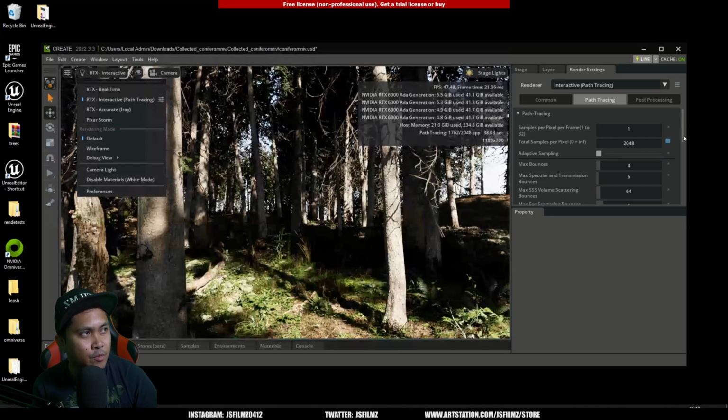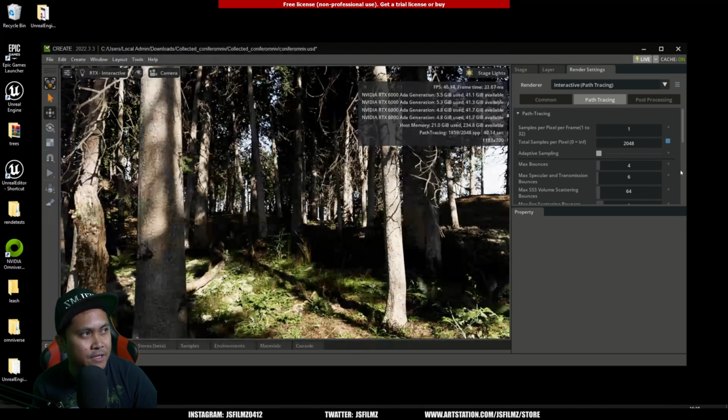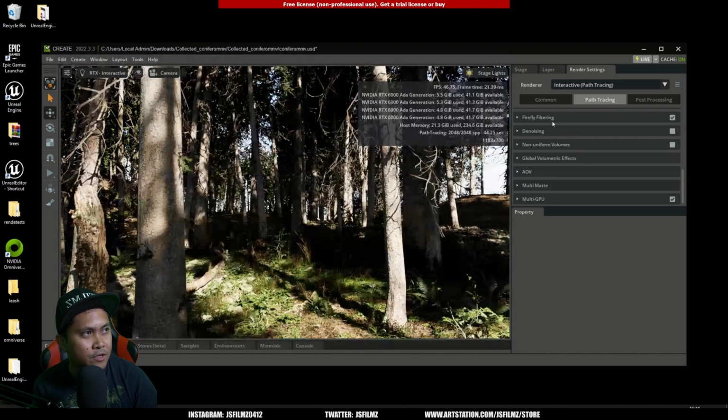Let me make sure that we do have multi-GPU enabled in the path trace right here. If I go down right here, it's going to make sure that we have path trace multi-GPU. Yep, it's checked, so that's working properly. It's about 42 seconds. That is insanely fast for path tracing. That is not a thing. But that's pretty impressive there.